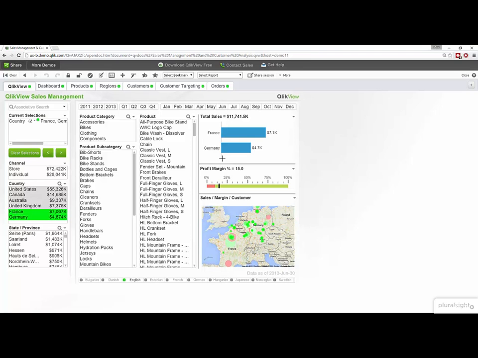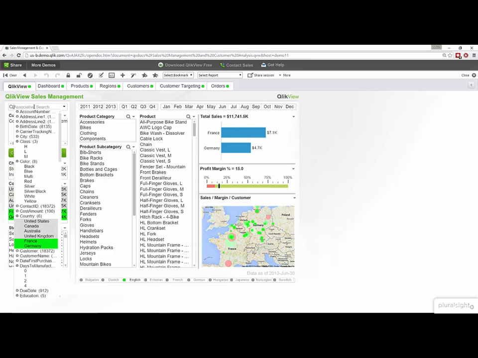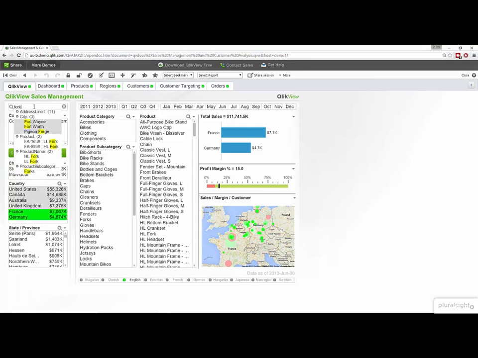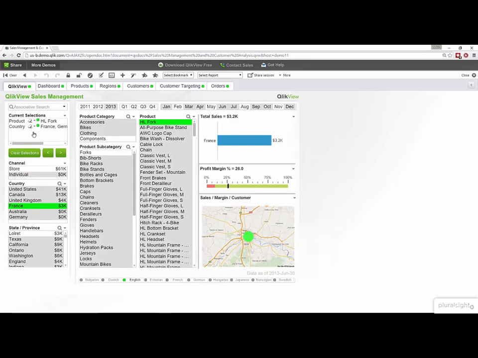Okay, you selected Germany and France and you're pretty sure that they sell forks, but you can't remember if it's a category, subcategory, or product name. Simply use the search box. Type fork, select HL fork, and now you have your answer, 3,200 in HL forks in France.